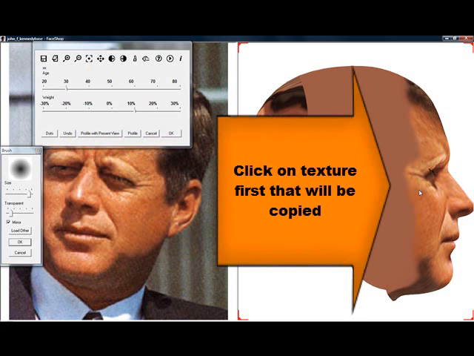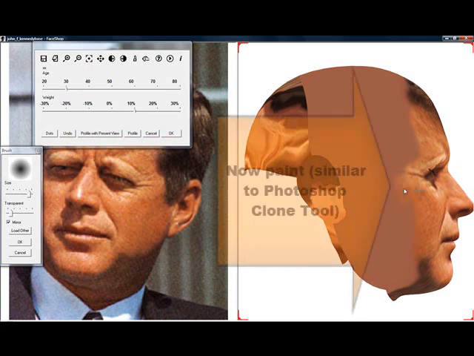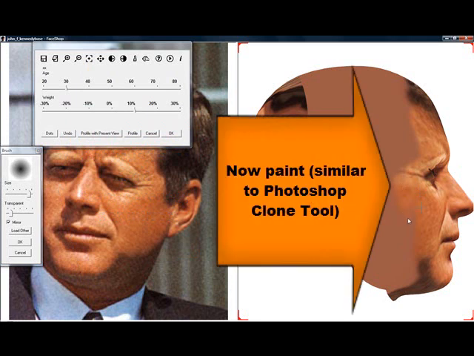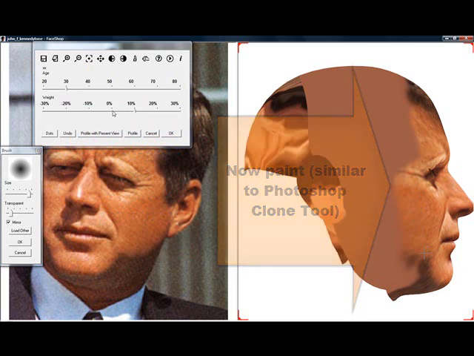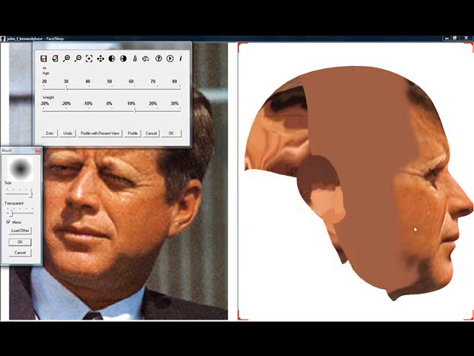Now with the clone stamp, we first click on the area we want to copy over and then use the brush to paint this texture to the new area. We can repeat this process several times and even use the right picture as the clone origin.